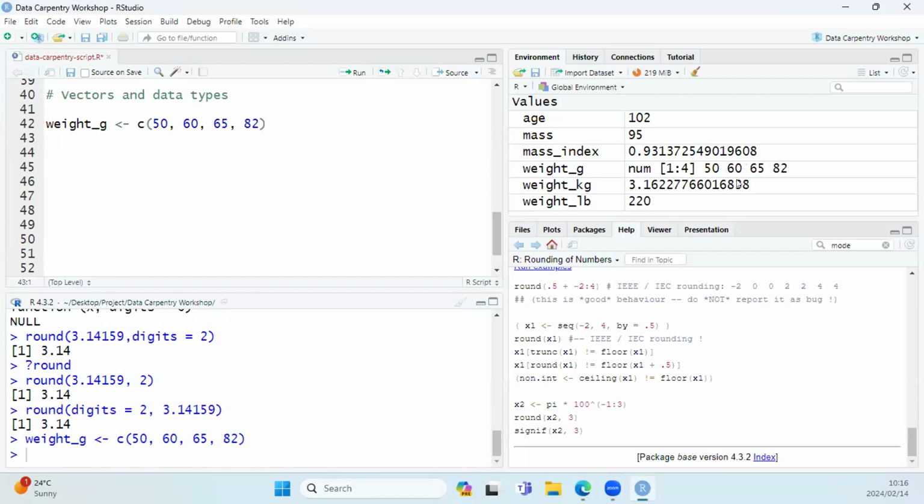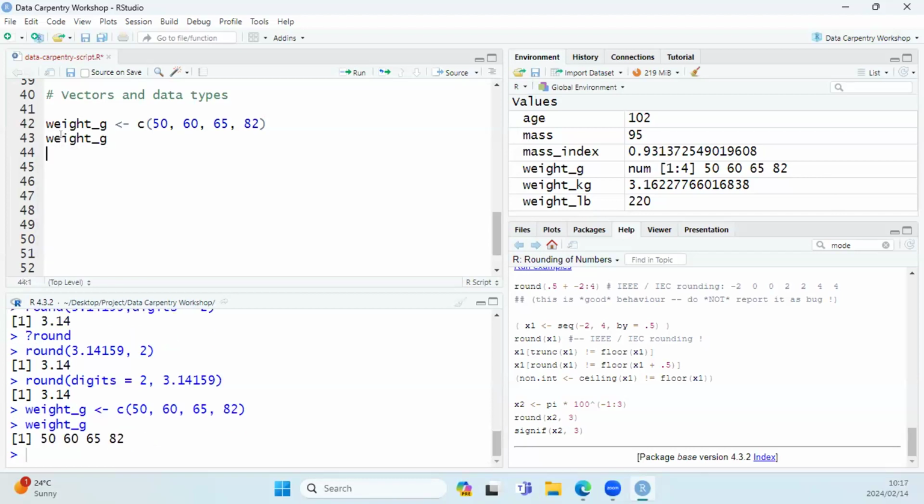And now we see something quite interesting happening here in your environment. It's numerical. It has 1 to 4 entries, and then it gives us 50, 60, 65, 82. So that's how you read that there. But now we learned a bit earlier that we want to print the variable in your console. How do we do that? We just put the name down. Boom. So here at the bottom in your console, we are seeing 50, 60, 65, 82.